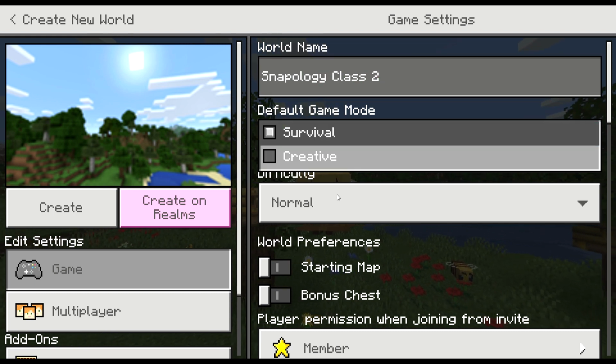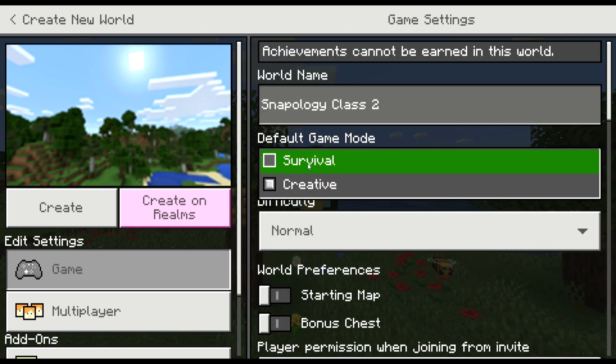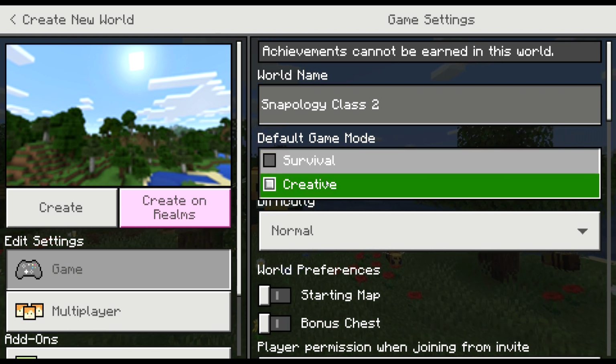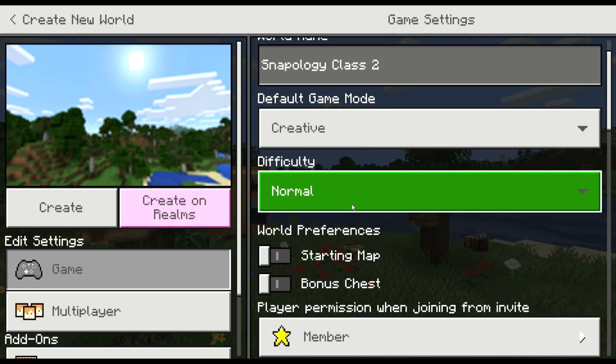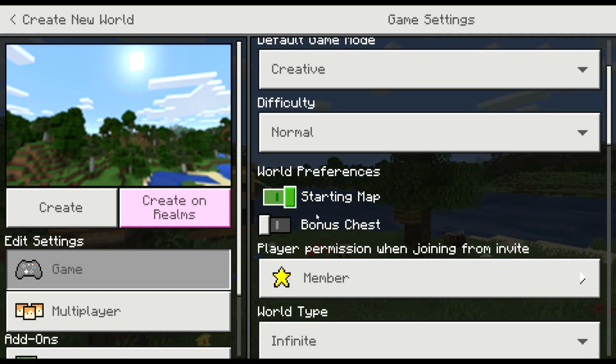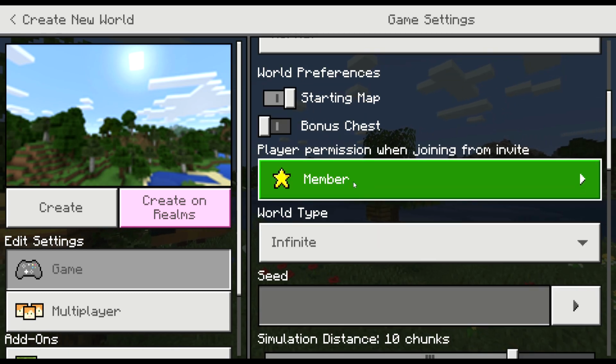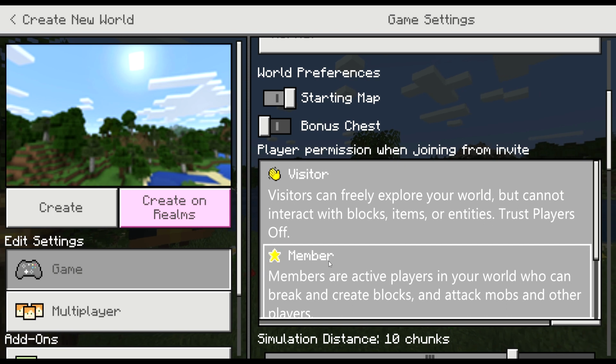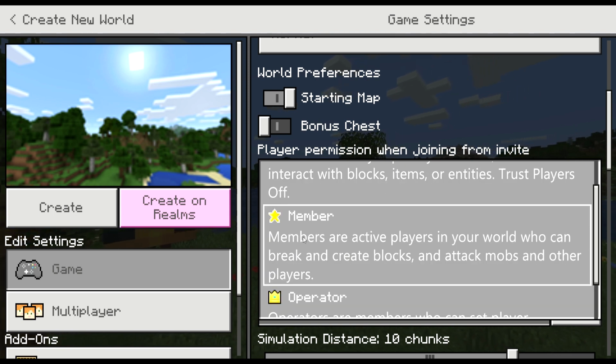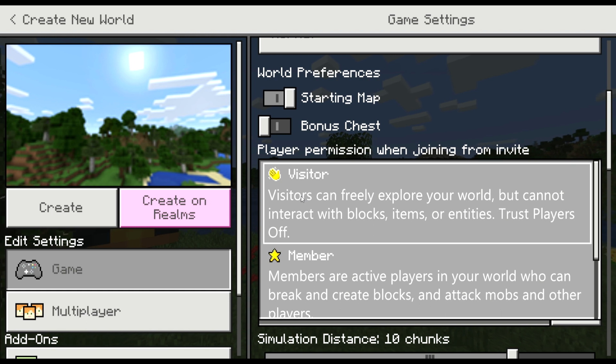Now most of the classes are going to be in creative. Survival mode is when you have objectives and monsters, and it's obviously a much more difficult way of playing the game. Creative is meant for building, and you have a lot of perks that come with that, infinite materials and whatnot. You also want to probably have a starting map so that you can find each other. There are different permissions with this. You always want to keep it to members. That means anybody who's in your realm with you is able to interact with it. If you set it to visitor, they can come look, but they cannot interact with anything.